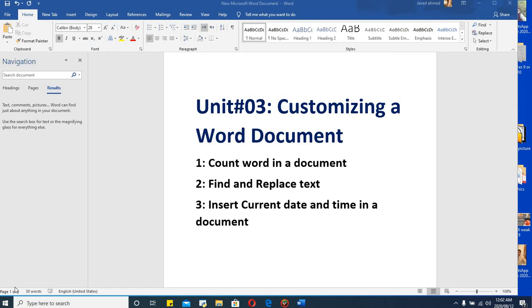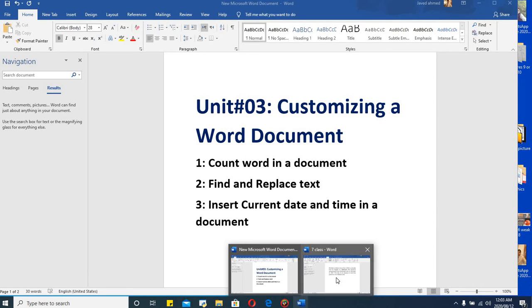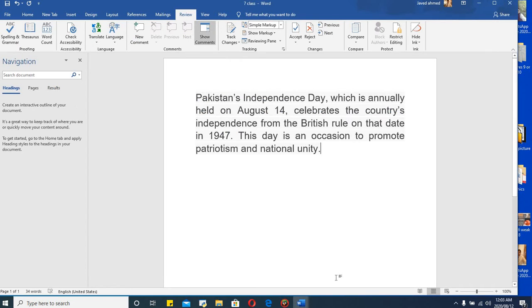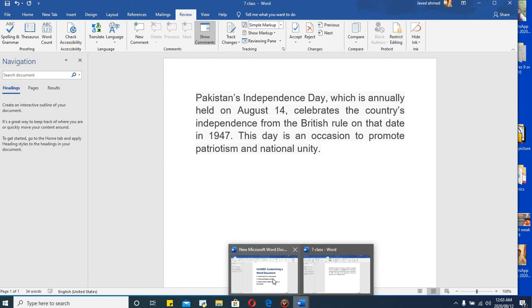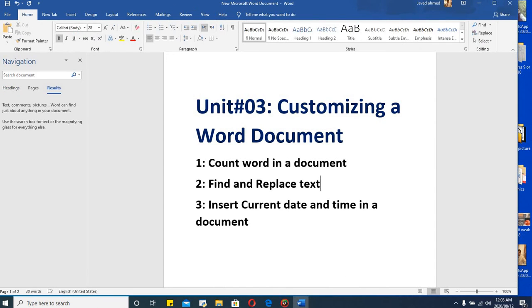Today we will discuss Microsoft Word features. The first features are count words in a document, find and replace text, and insert current date and time in a document. So we write a paragraph in a Microsoft Word document and apply the first feature: count words in a document.